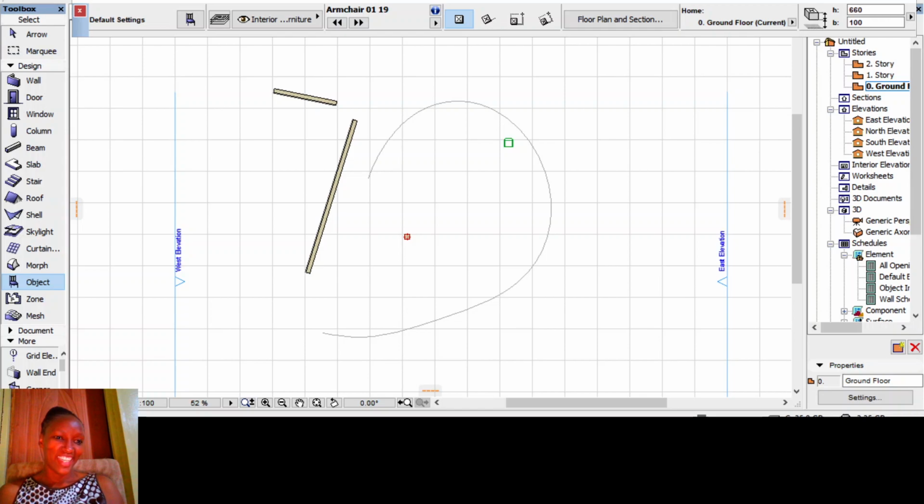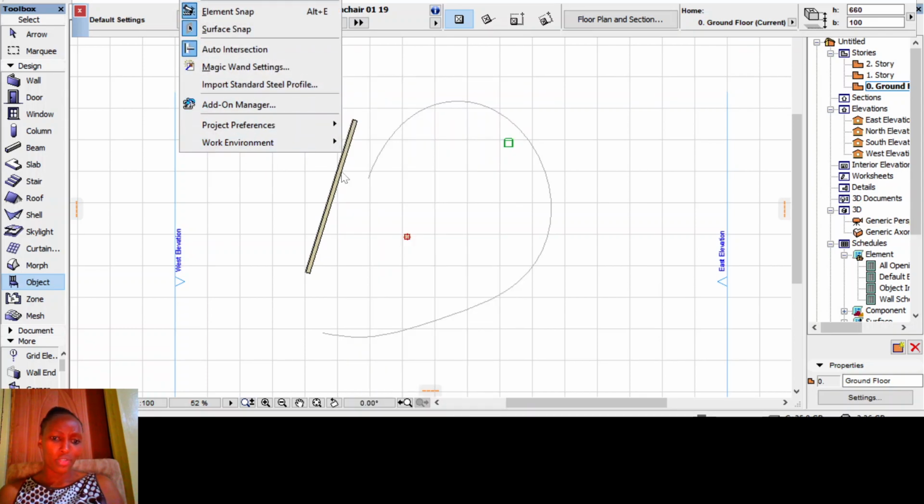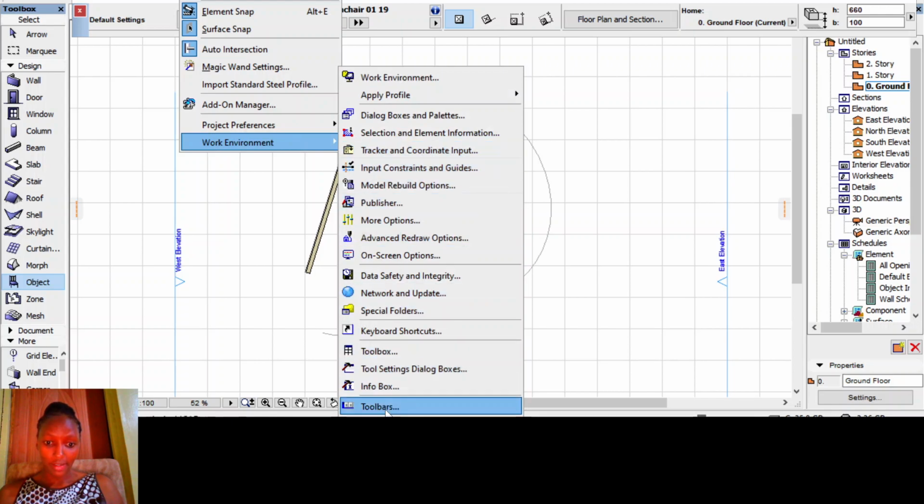All right. So maybe we do not want to have the Shell and the Skylight. How do we customize our toolbox so that maybe it doesn't have the Shell, the Skylight, the Skirting wall tool, and the Morph? We want to do away with them. So what will we do? We will still come to Options, then we shall come to Work Environment, then we shall come to Toolbox, right?